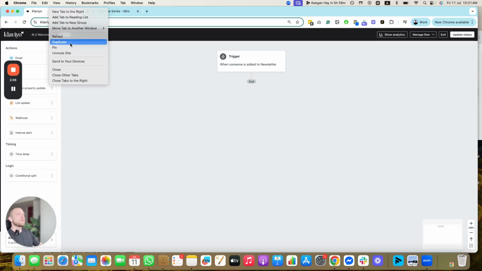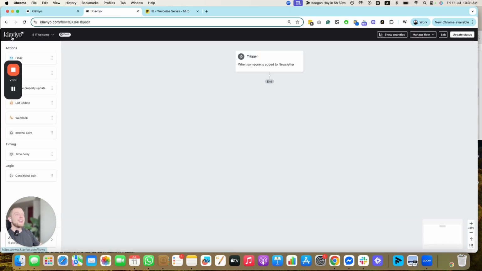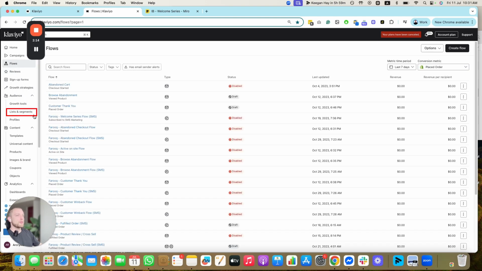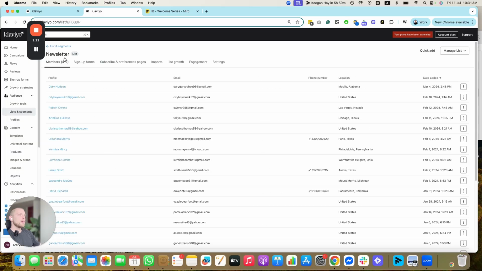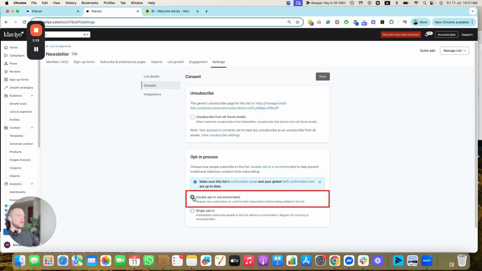One thing we're also going to do is make sure the list that triggers the welcome series is set to single opt-in. Really important we do that because so many people seem to mess this up. We go to the list within Klaviyo, go to lists and segments, click the list, click newsletter, click settings, click consent, and change it. It'll default to double opt-in, change it to single opt-in, and then click save.